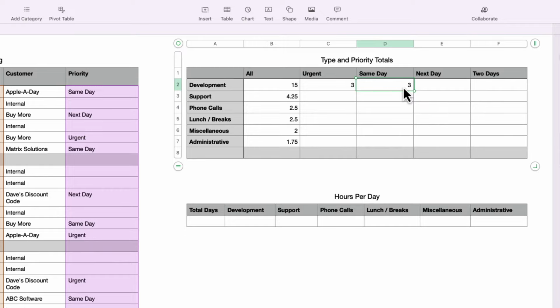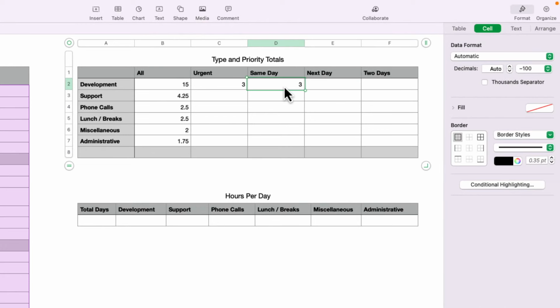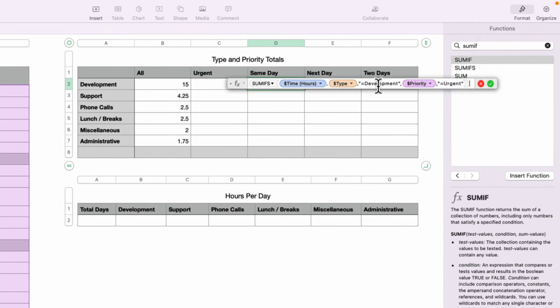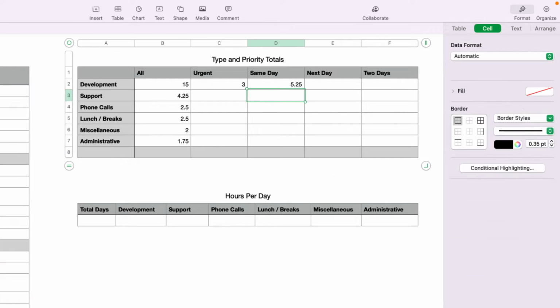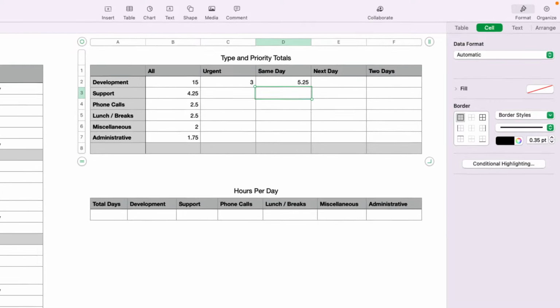Now, we know because of before, when we copy one of these formulas, the text within the formula does not miraculously change. It still says development and urgent, so we need to change that. So development is okay, but urgent is what we need to change. So highlighting urgent, I'm just going to type in same day and press return. And now we've got 5¼ hours for anything that was development with a priority of same day.